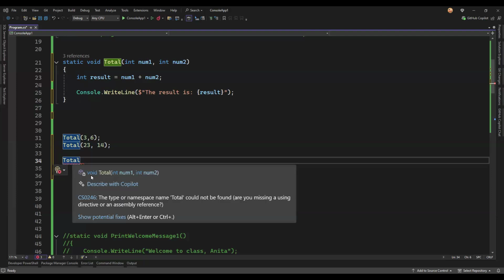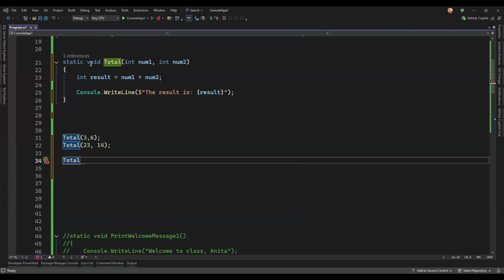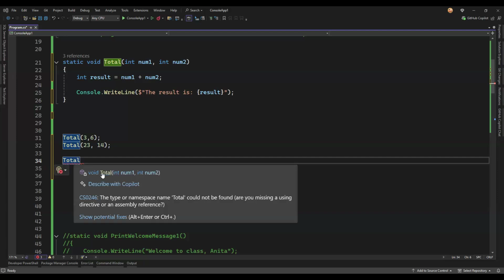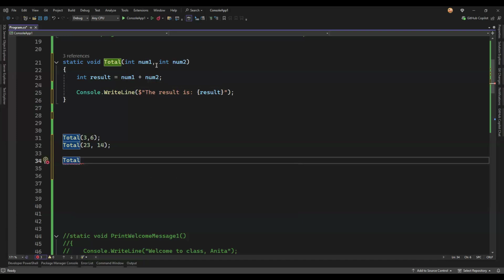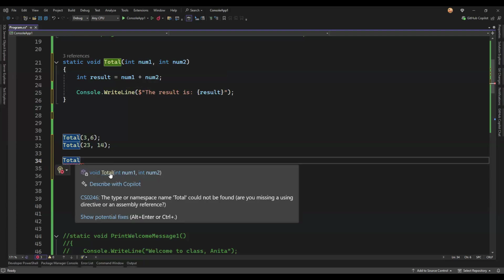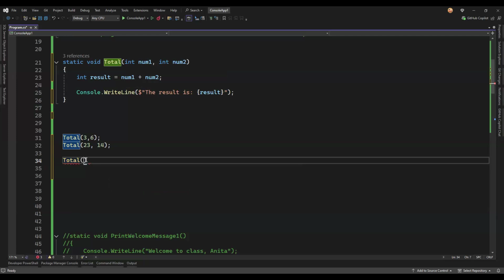So the IntelliSense is telling us that this particular method is a void, which we can see here. Then we have the name. Then we have int num1, int num2. The same thing here. So the documentation is helping us to know what that particular function or method is doing, right?